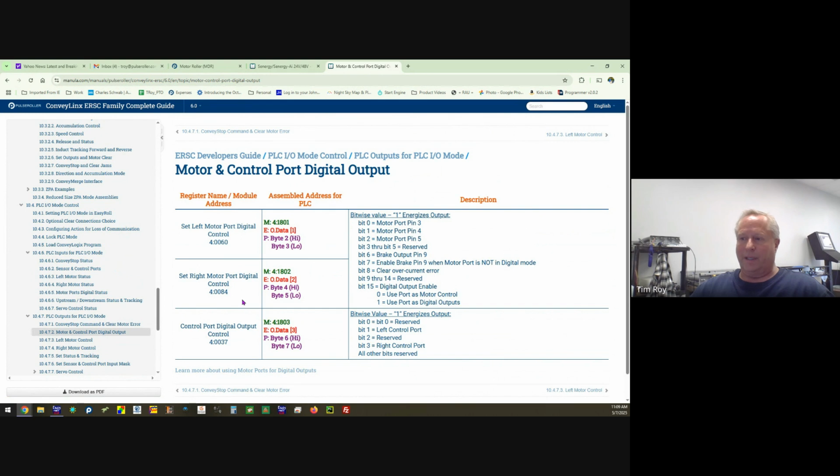Left and right motors in digital mode. This is if you have a spare port, you can set that motor port to be 4 individual outputs. Step 1, energize bit 15. That turns digital output on. And then when you're ready to use the motor windings, energizing bit 0 is winding 3, bit 1 is winding 4, bit 2 is winding 5.